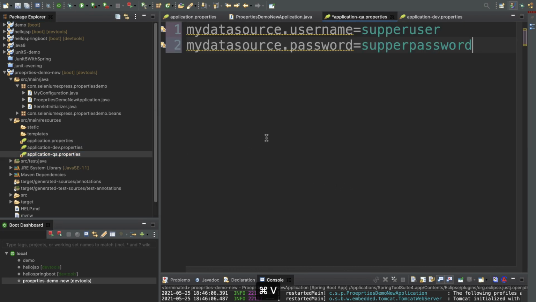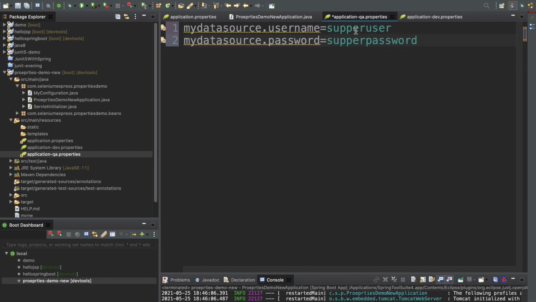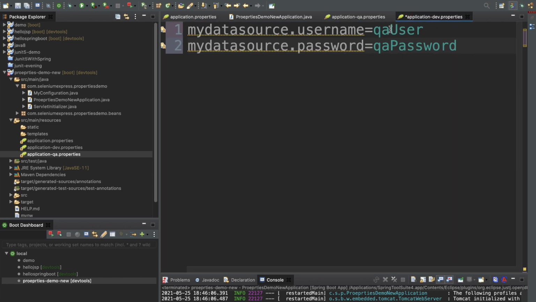Let's say for the QA profile, this data source username is going to be data source user, and for this it's going to be data source, let's say, QA environment I am in, right? So let me say QA user, and let me say QA password. Okay, Control S. So in the dev properties, let me copy the same thing and paste it here, and here I can say dev user and dev password. Okay, password is dev password, username is dev user.